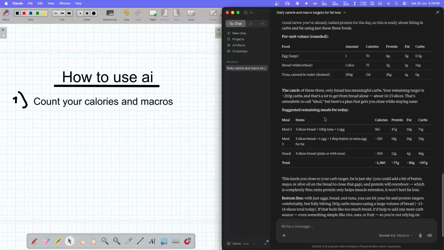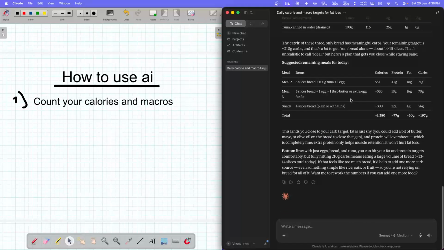Okay, so because I gave the AI such limited options, you can see we only have bread, tuna, and eggs to eat, but it worked. So you need to eat 5 slices of bread plus 100 grams of tuna and 1 egg, and also 5 slices of bread and then 4 more slices of bread. So this is awful, but if you have realistic food, if you're not inventing it like I'm doing right now, you're going to get really good ideas, and you will be able to fit your macros, which is more important than anything, and you don't need to think about it. It's like if you had a personal chef.